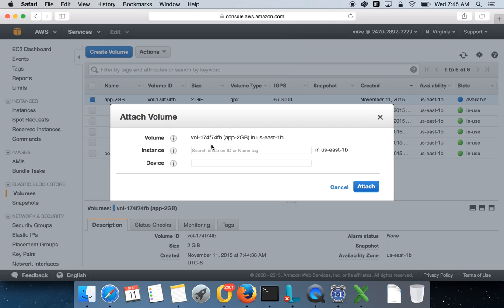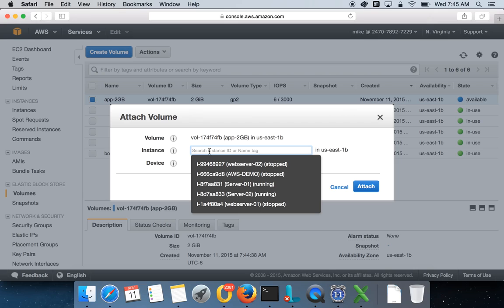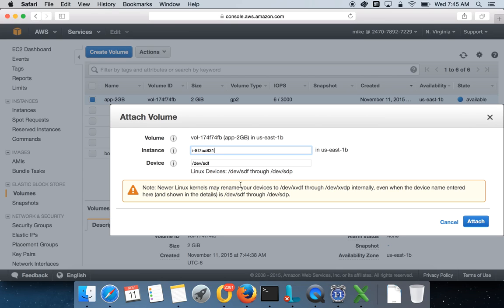So attach the volume and just click on instance. This will pull up all the running and stopped instances in your availability zone. In my availability zone, there are 5 instances. I'm going to pick server 1, which is running, and attach this with the default. Whatever device ID you see here, just attach, because this is very important when you attach the volume as a boot disk. Remember, when you attach a disk as a boot disk, this has to be sda1 or xvda. This is mandatory.